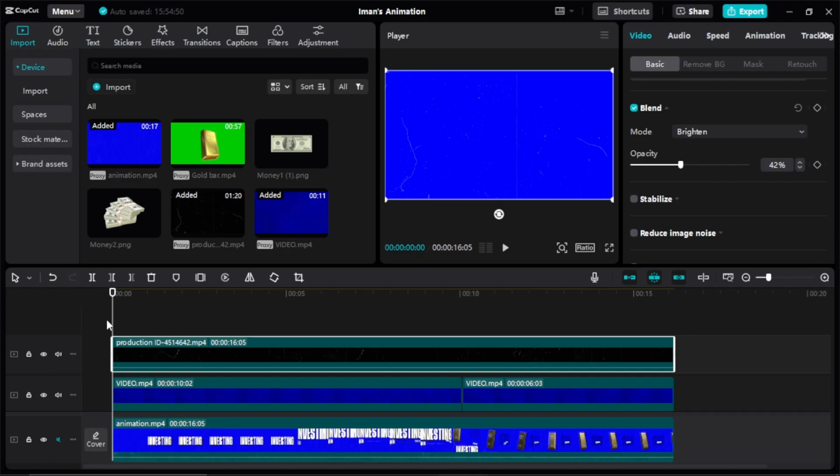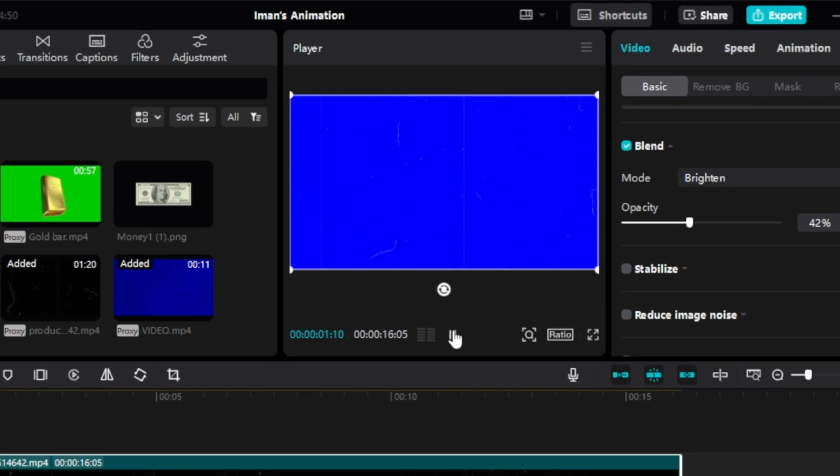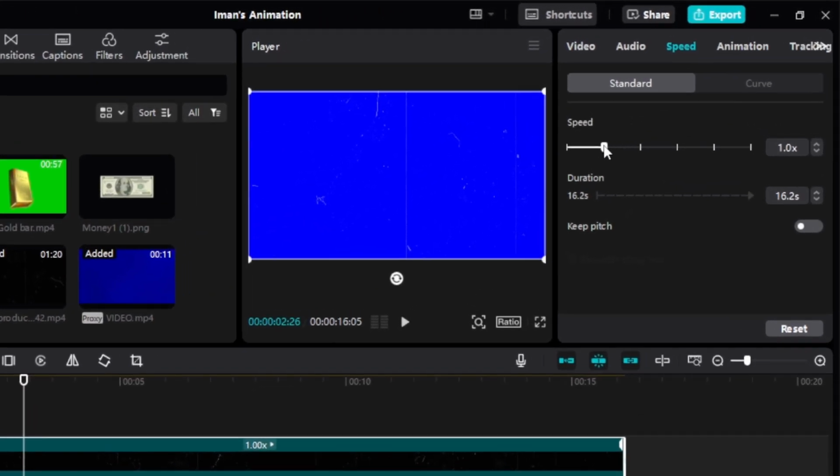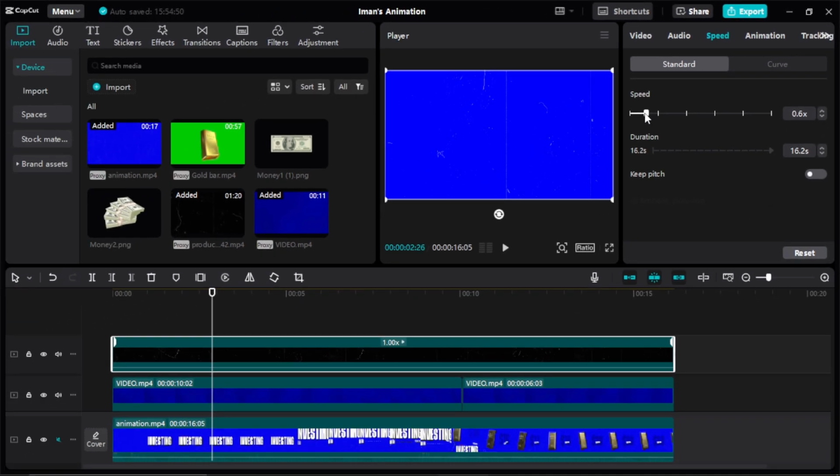Now take a look at the video. If the motion seems too fast, adjust the speed by clicking on the speed settings and dragging the slider to the left to reduce the speed. You can adjust it to your liking until it looks perfect.